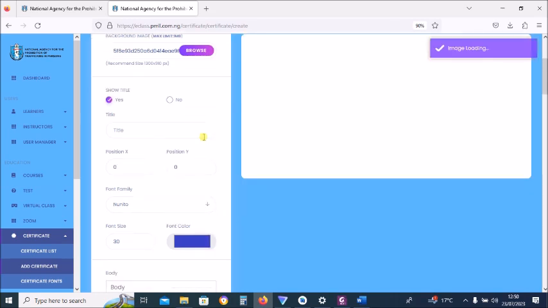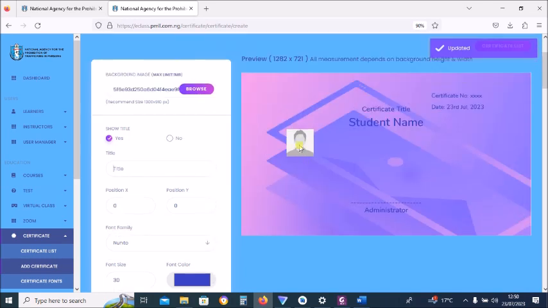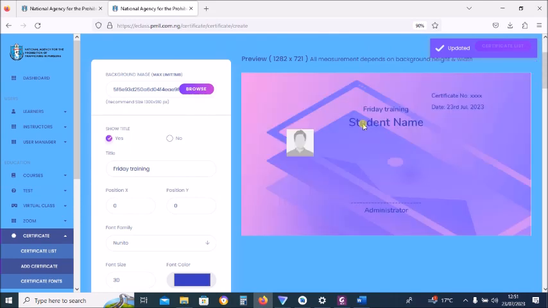Here you put the title, it will hold. Image loading is the background image. The person's picture and the name of the student are already here. Here, what will be the title? The certificate will hold, we said, Friday training. Example, Friday training. Here, let it automatically appear there: Friday training.